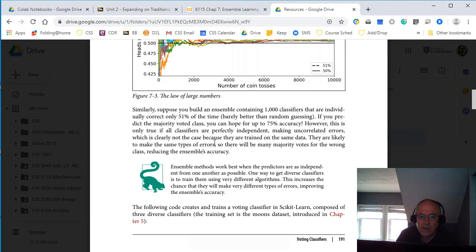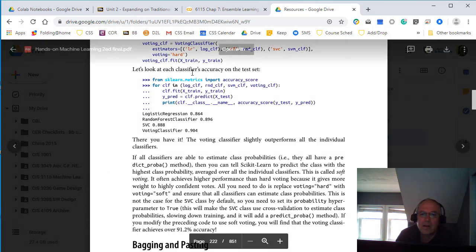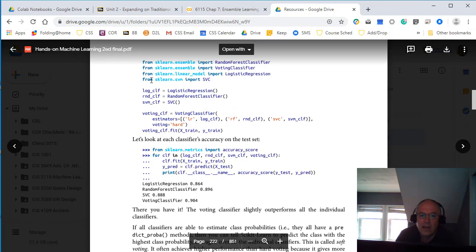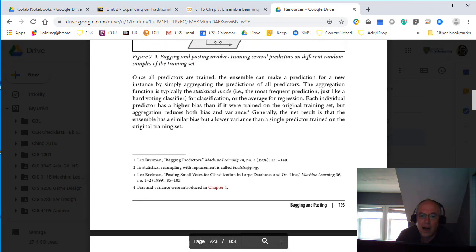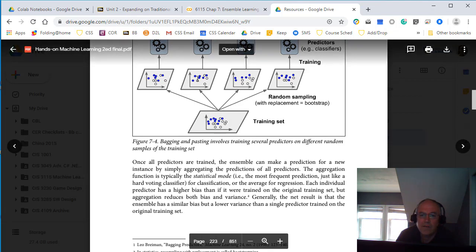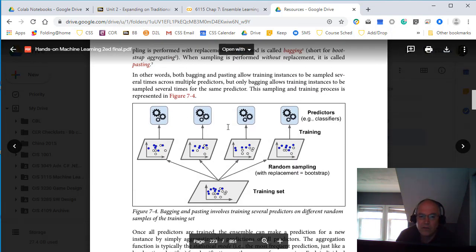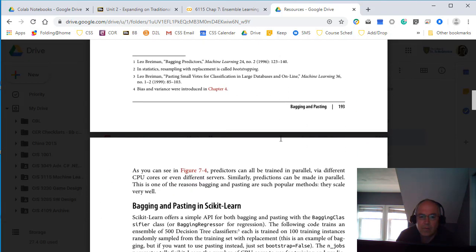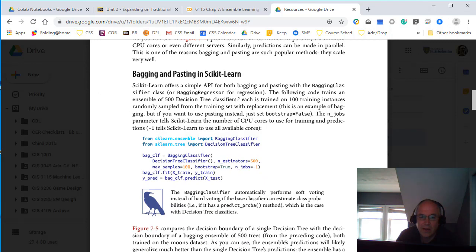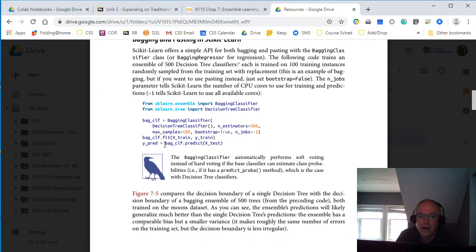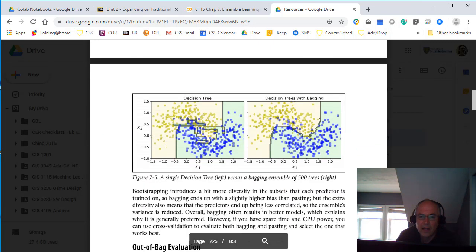This just talks about setting up a voting classifier, and we looked at that code already, and then it talks about bagging and how that works. And again, there's a nice graphical way of showing how it's selecting different data for training each of the different classifiers or predictors, and then it shows the code. And this is basically the same code we have in our model for that.